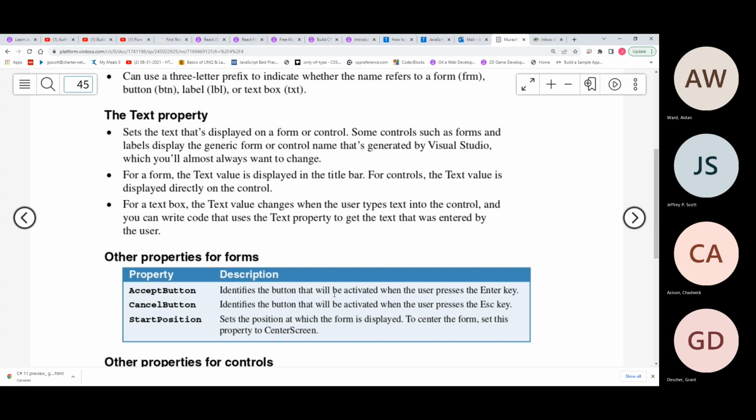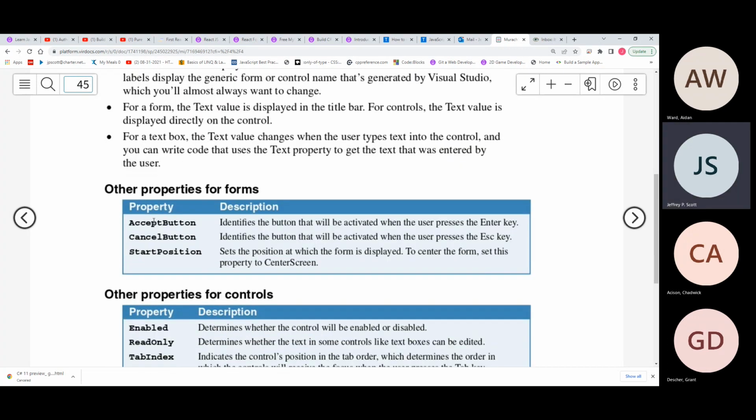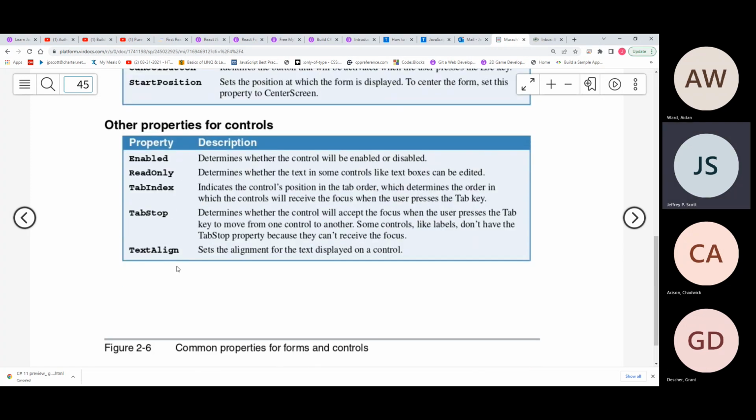The properties: I already showed you the accept button, the cancel button, and the start position. You've seen those a couple times now. Other properties, I've shown you read only. We set up our tab index manually by using the tab order. There's also a tab index property you can use. Tab stop I've never used, but you can look at that. And I did show you the text align when we moved over all those labels to the right.